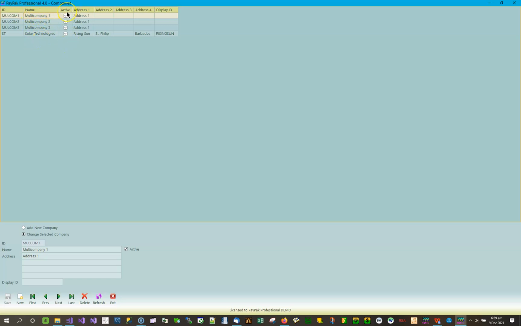There's an active column. This can be turned on or off. And what this is used for would be if you have clients for whom you provide payroll processing services, and one of your clients ends their contract for whatever reason, you can turn that customer off. So if we had this one here to turn them off, you would turn the active off here and save the entry.